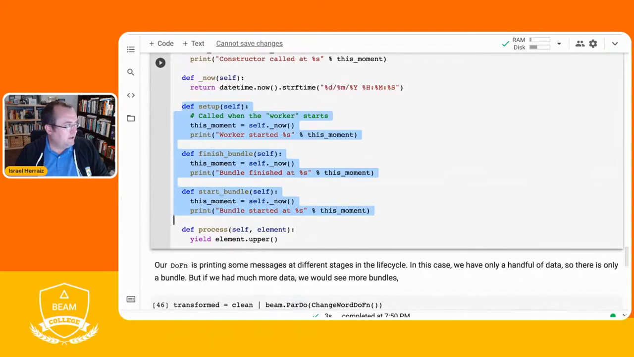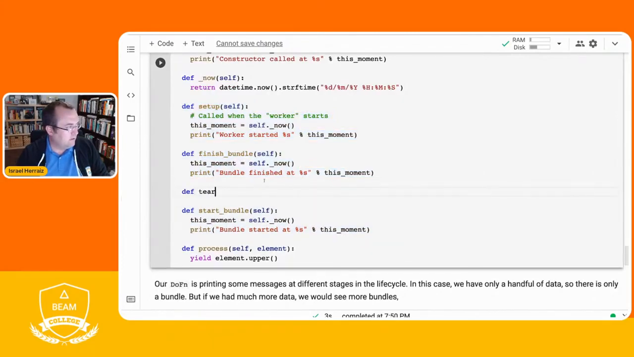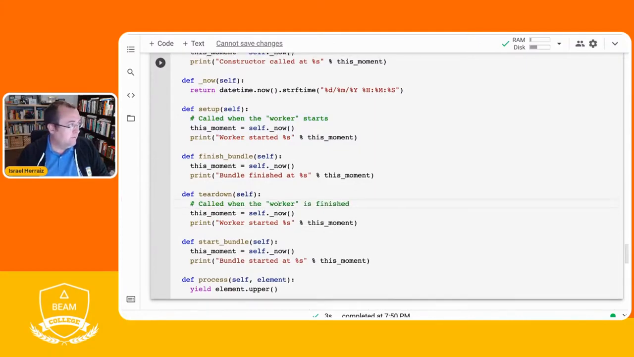This is not the same order in which this is written. Just let me put here, for instance, in the middle, the other method that I need to call. It's called teardown. I have to put also the self, and this is a colon. With your permission, I'm going to copy paste, it's the same code. And this is when the worker is finished, or is actually destroyed.